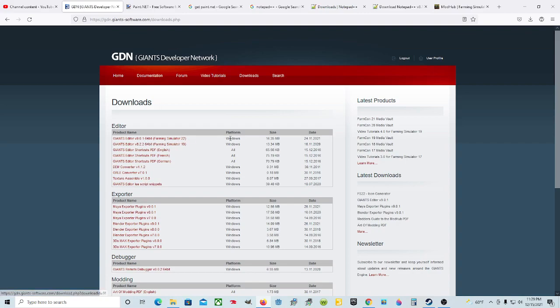So click on it, download it for the Farming Simulator 22. Now, once you're done with that, you have to have the game to be able to use this. It's free, but if you don't have Farming Simulator 19 or 22 or even 17, or any one of the games that has the ability to go in here, you can't use it. It won't load. You can't load anything into it without the game.